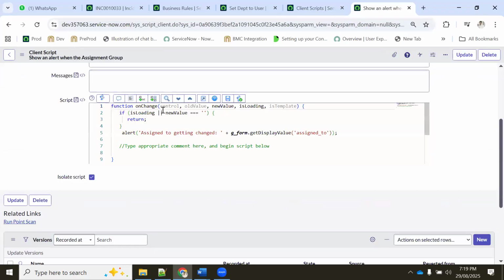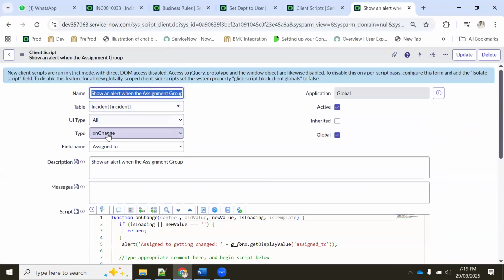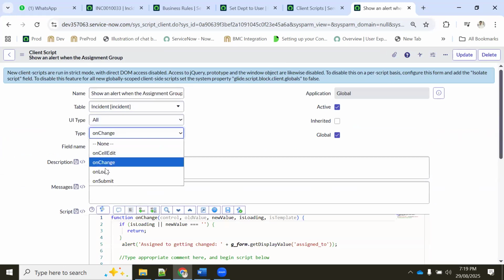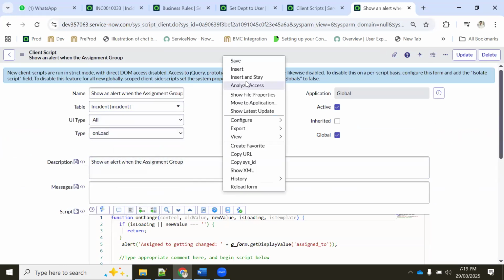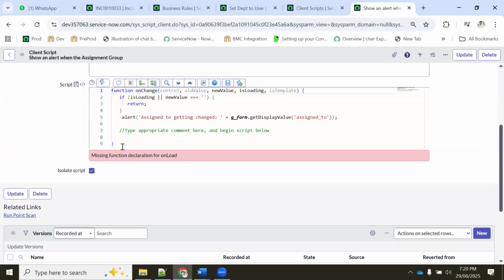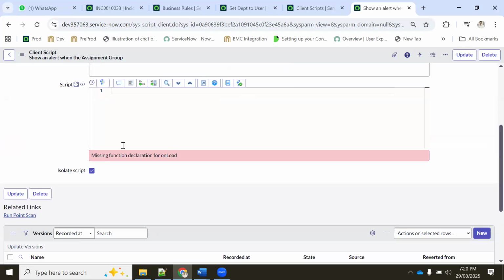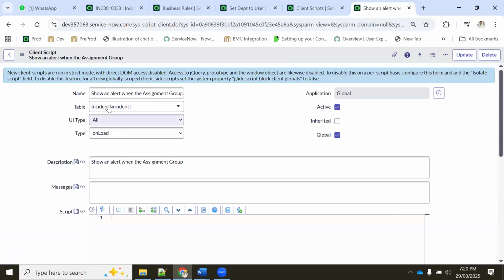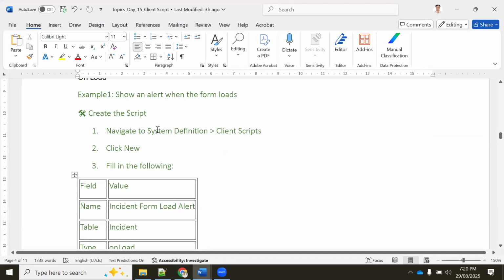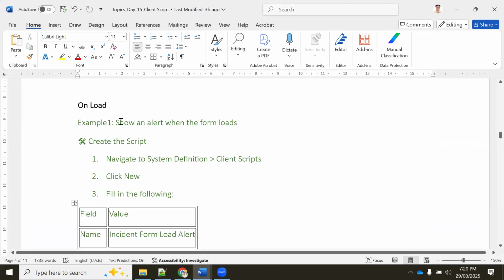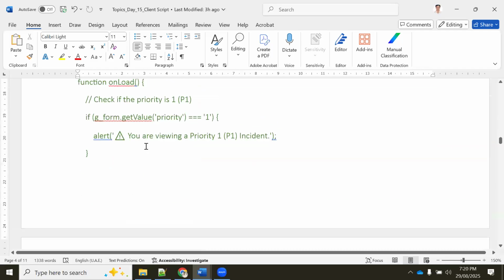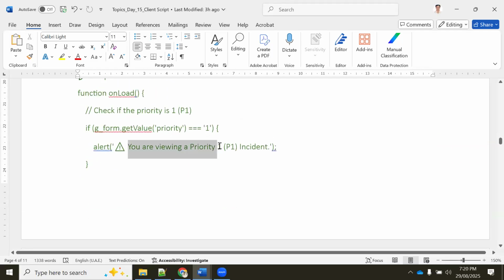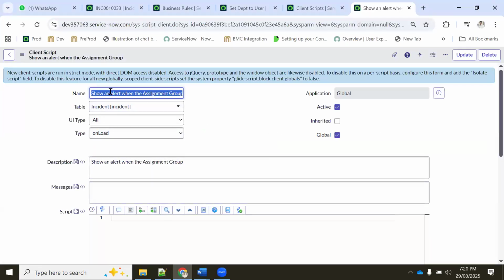So again, we will go here. Then we will select onLoad, insert and stay. See, it is not allowing me to stay because the function is wrong. The onLoad function is not wrong. So what is our use case? Show an alert on the form load: you are viewing a priority one incident. I am creating this one.